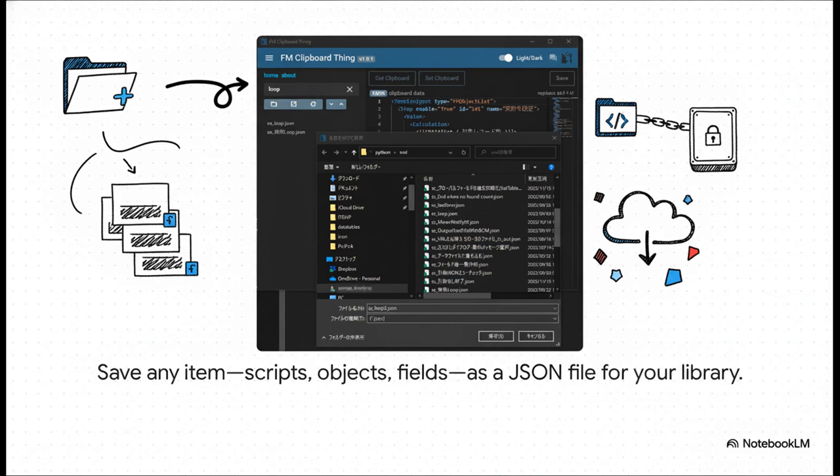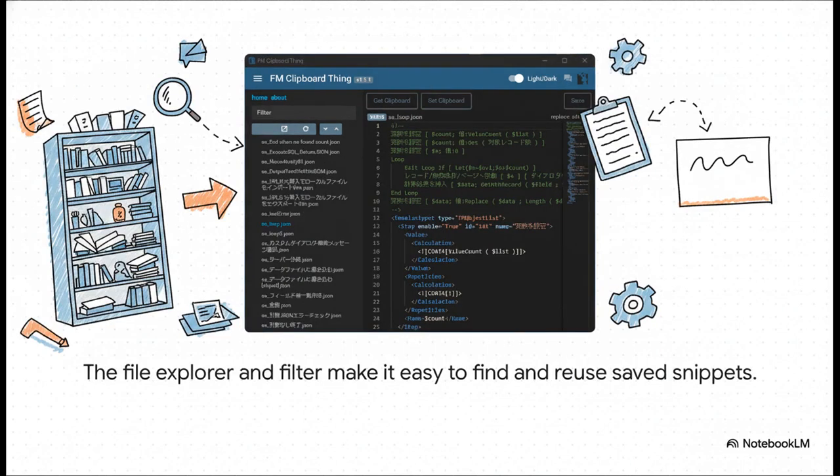The tool then squirrels away the XML for that object as a neat little file right inside its own library. And over time, you build up this incredible library of your own best work, all organized and ready to go. See that little filter bar at the top? That means you can find that amazing script you wrote 6 months ago in seconds. You just load it up, set it to the clipboard, and paste it straight into your new project.